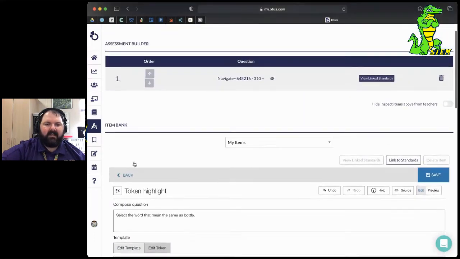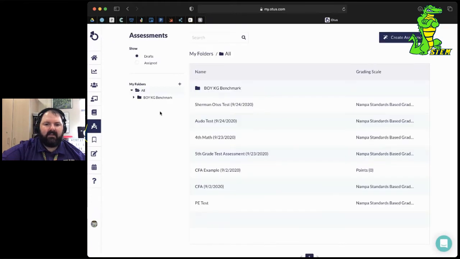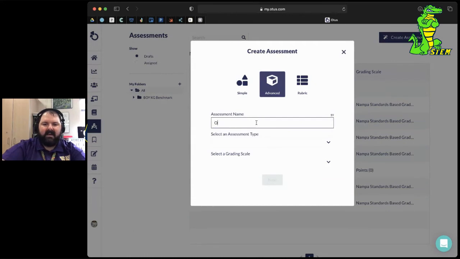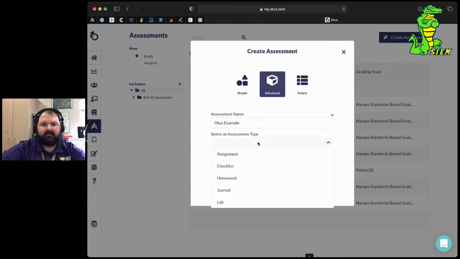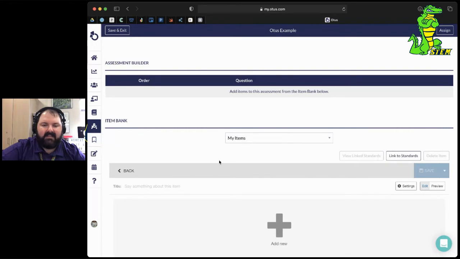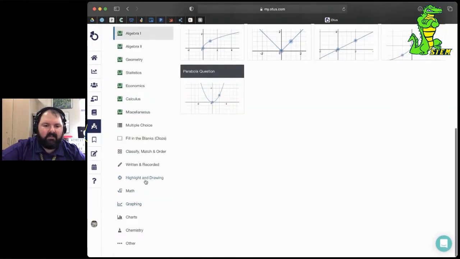Now I'm going to go ahead and go back because I'm not going to use that question. And there's a couple other really cool types. And let me go back in here, advanced, Otus example. And again, I'm just going to select them to K8, go down to my items. I'm going to create, add new. And we do have some other ones in here.